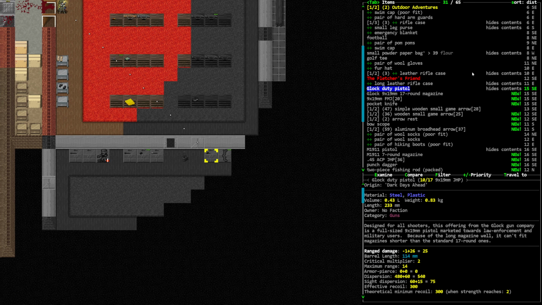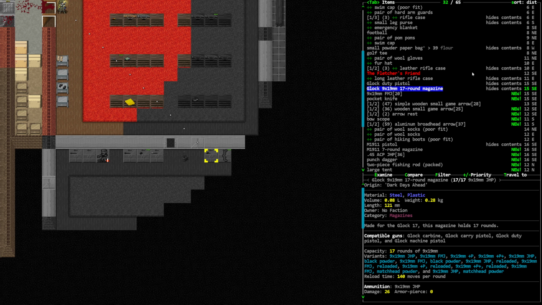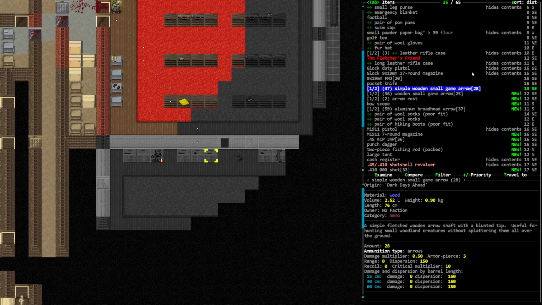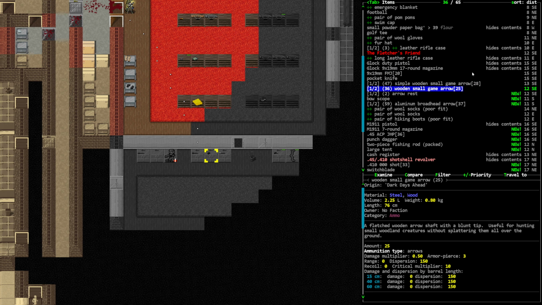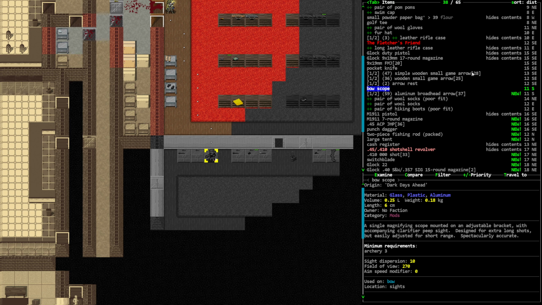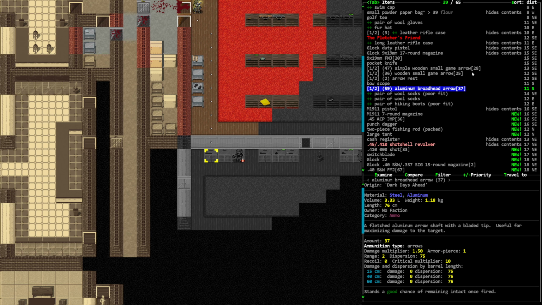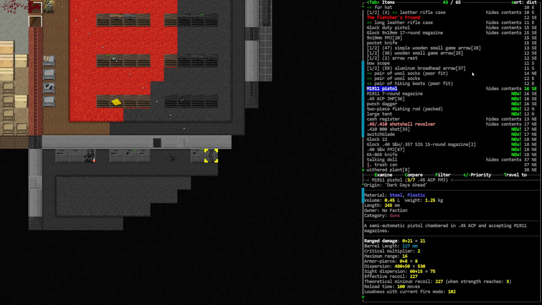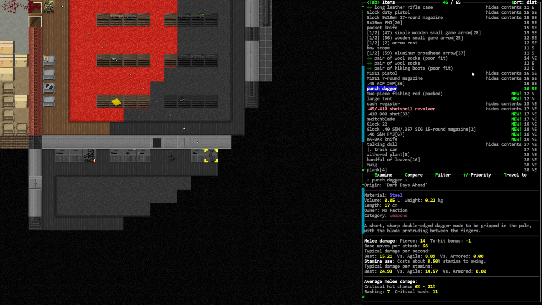There's a Glock here. 17-round mag. We need to take that. That we can use. A bow scope. There's a 1911. Oh, that's a good pistol. A punch dagger. Oh, dude, these things are awesome. That uses piercing. I'm gonna grab that as well.